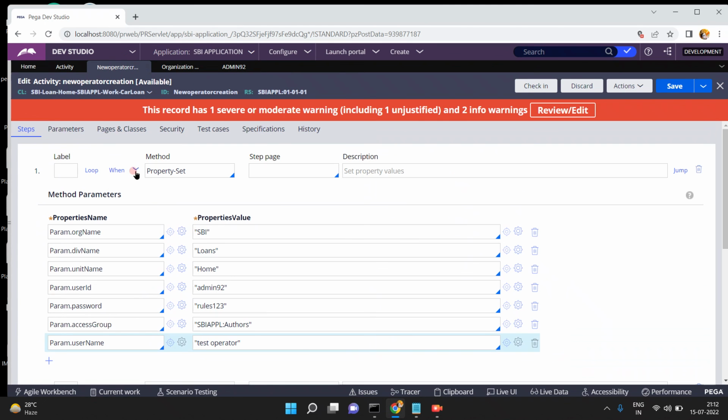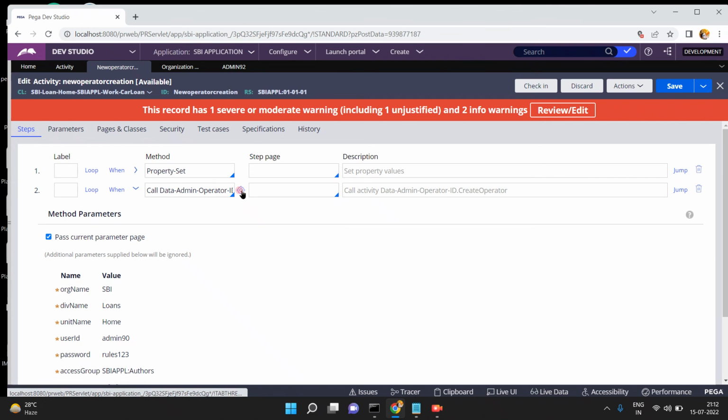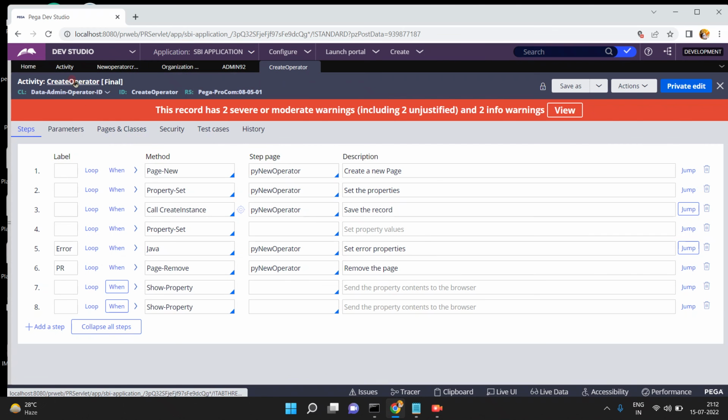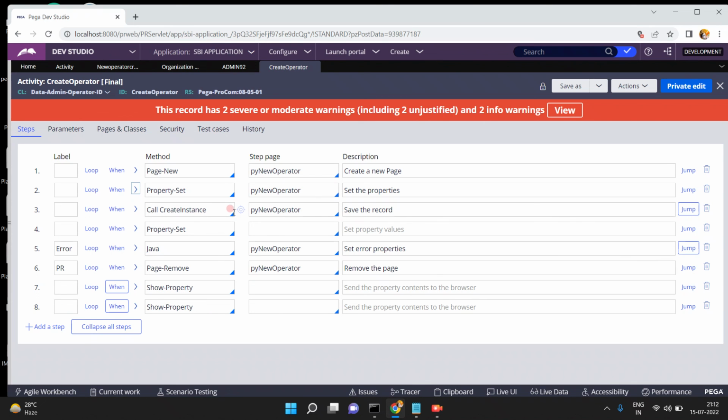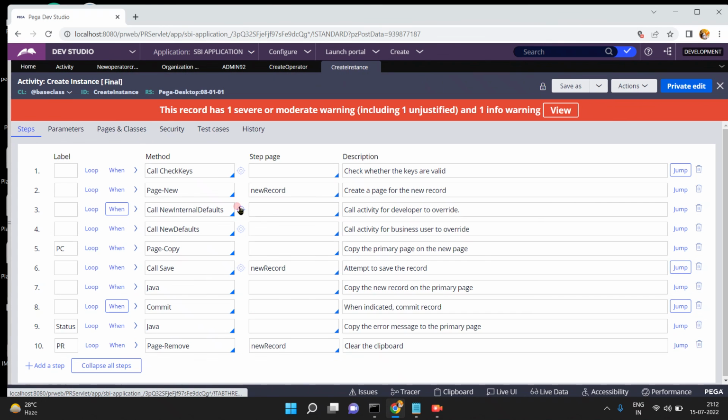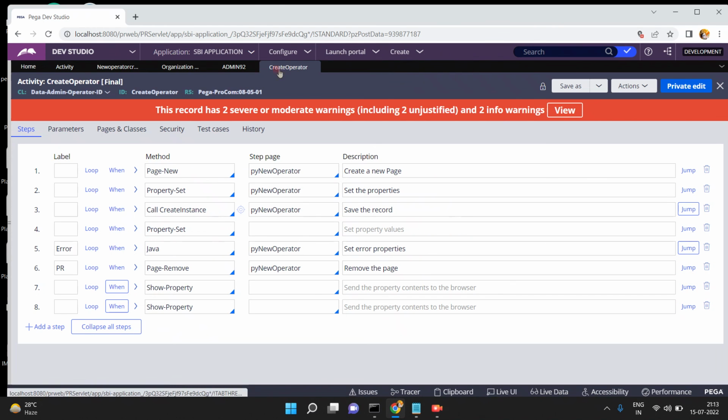Now let's have a look into our OOTB activity. This is the Data-Admin-Operator-ID, create an operator. See, all these parameters are passed here. Param dot password is also passed here, and internally they are calling one more activity, create an instance. It will check whether the operator ID already exists or not, etc. All the logic will be verified in this activity. Finally the operator will be created. If you want, you can explore this OOTB activity more.